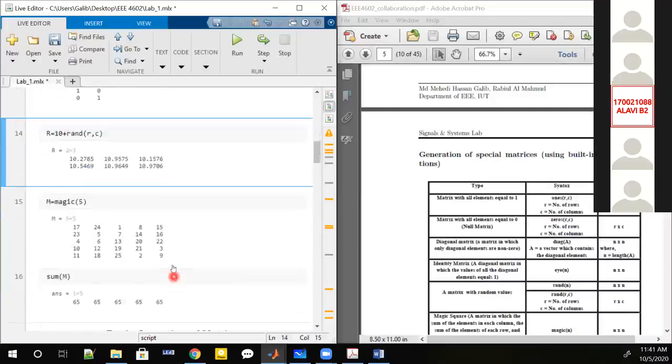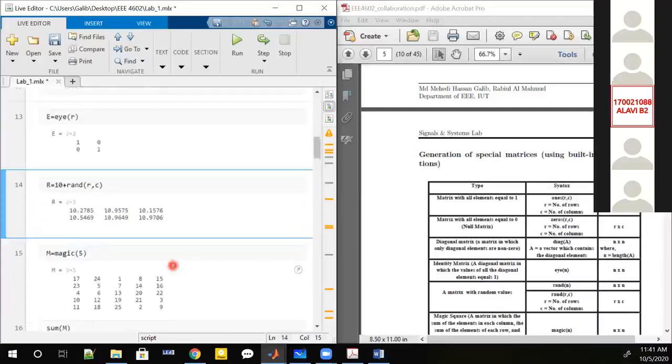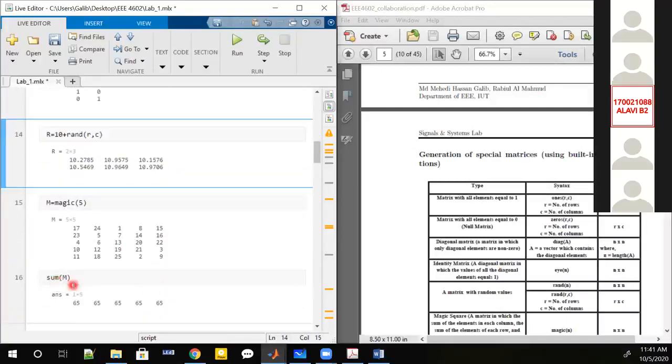Another thing is that in case of the magic matrix, magic 5 will generate a square matrix with the sum of all the rows and all the columns equal. You can see that I'm writing the sum. It will do the sum row wise, and all of them are the same. If I do the sum column wise, I also get 65. If I do the sum diagonal wise, I'll also get 65. But remember that magic only takes one argument, so it will always create a square matrix. Is it okay?